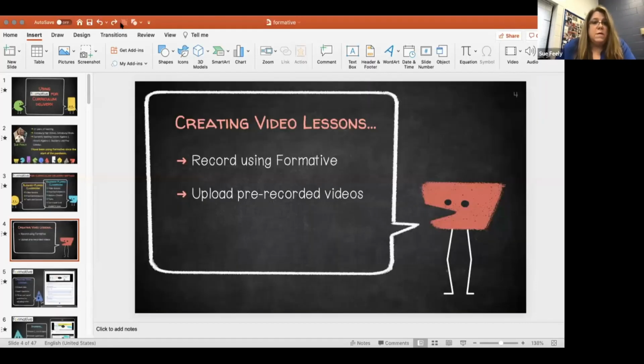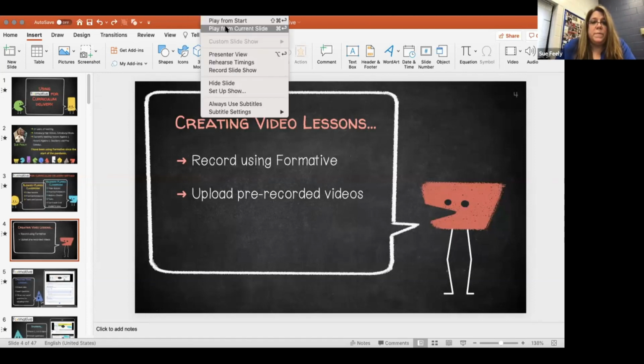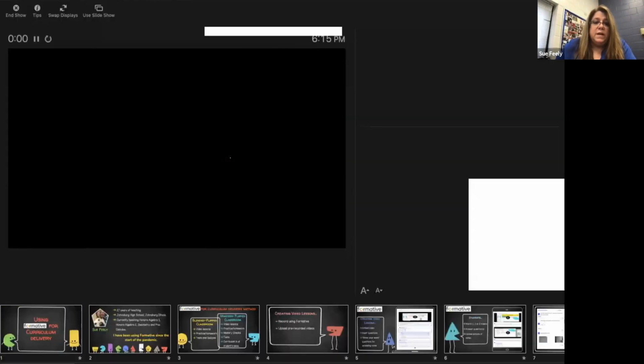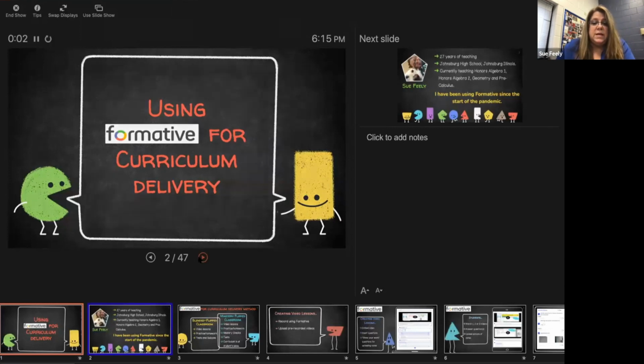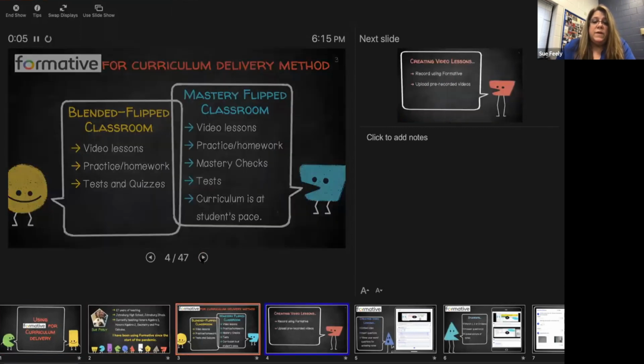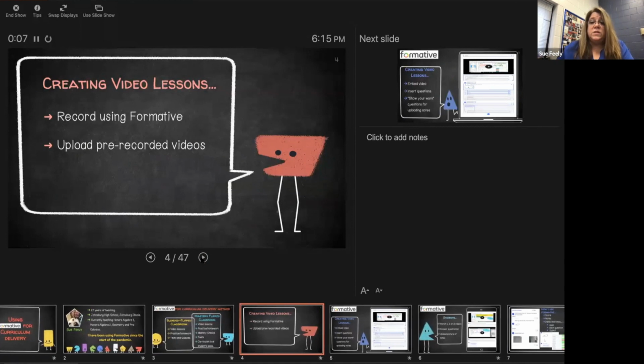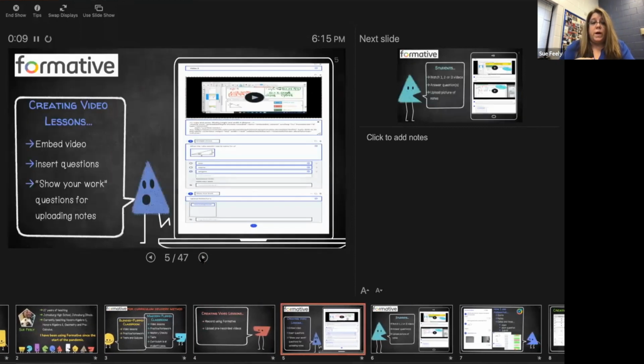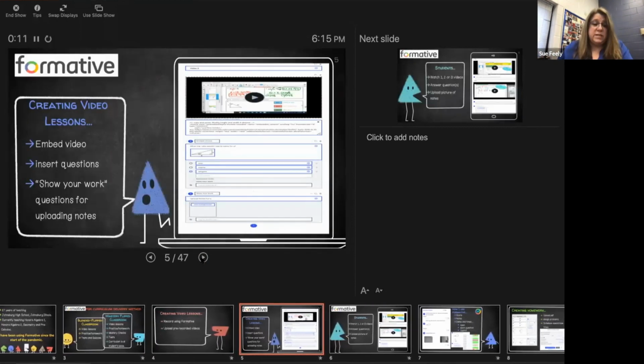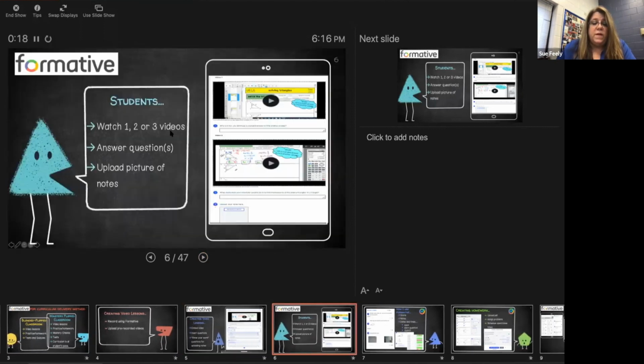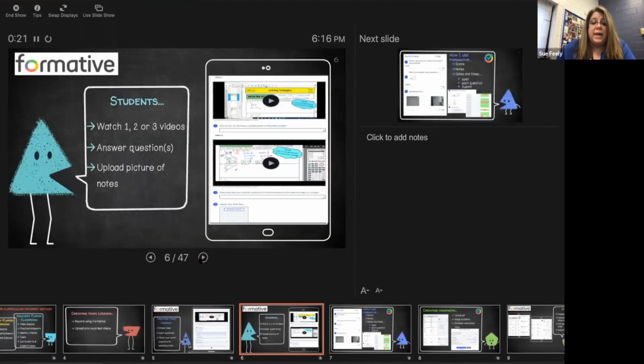So that's kind of how I use the videos and how they watch them. The nice thing about this is that obviously I get the results of their scores, all their scores on how well they did. The biggest thing that I love with Formative is that I can see real time.